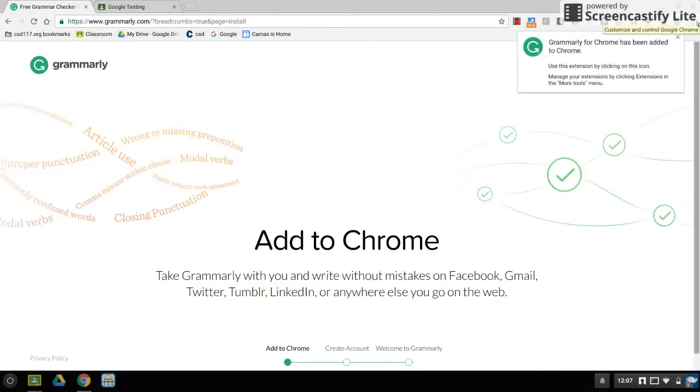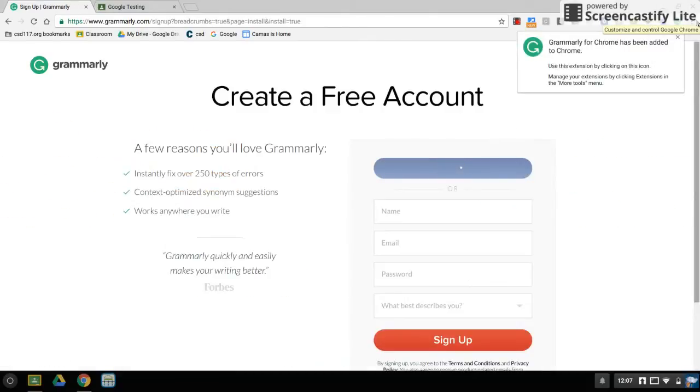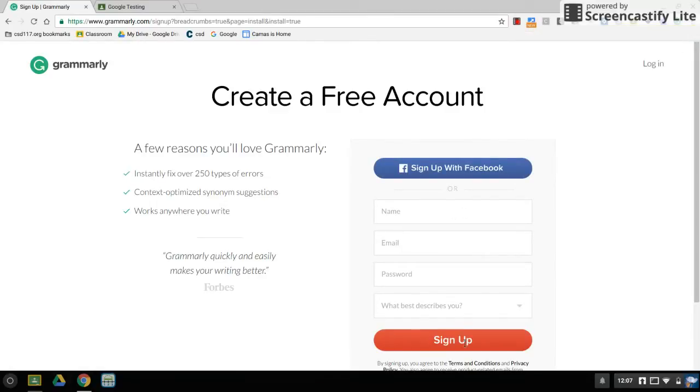And the nice thing about that is this extension will be on any device that the student logs into if they're using Chrome. So here's the extension. Now they can make an account. And I've already done mine, so I'm going to go ahead and log in.